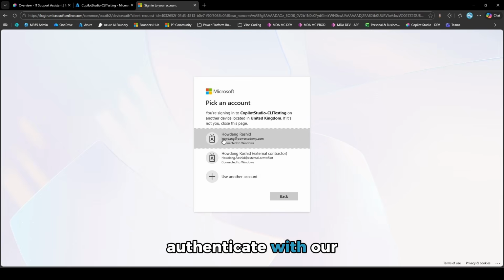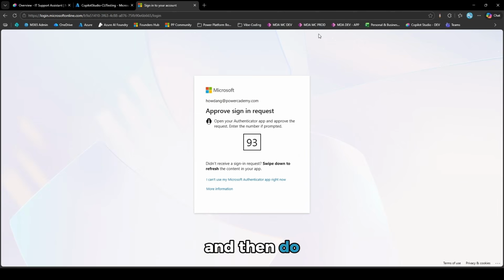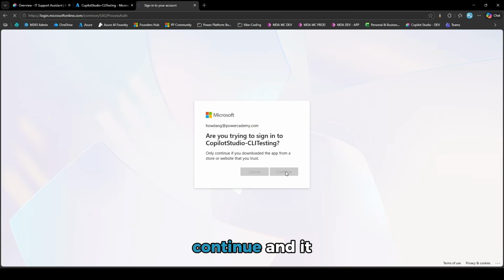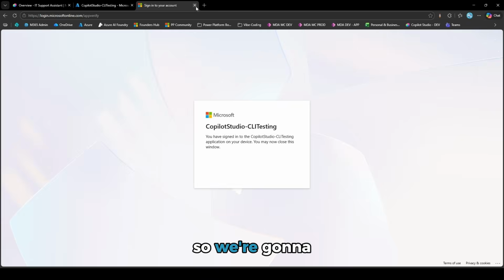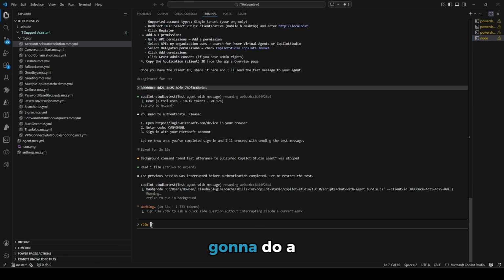We're going to authenticate with our Powercademy account, enter the password, and then do the authentication. We're going to select continue. It says we can close this window, so we're going to do that and then go back into Visual Studio. It's still working for some reason, so we're just going to do a /btw, which allows us to ask a question without interrupting the work.